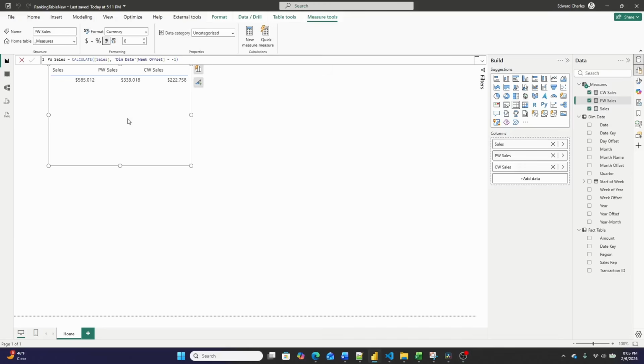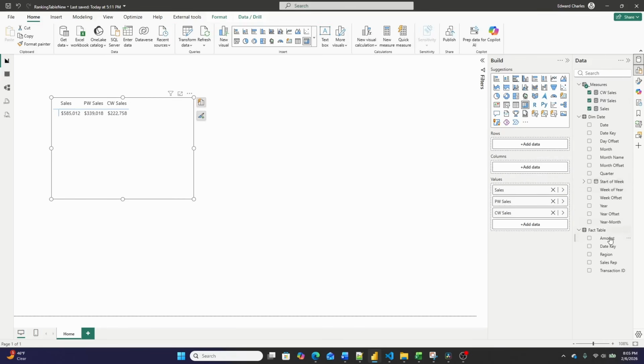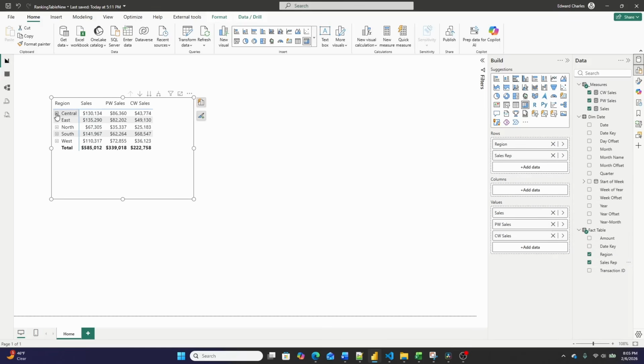Now, the basis of this visual is a matrix, so let's go ahead and let's switch this from a table to a matrix, and then in the rows, let's bring in the two columns we want to switch in between. So that would be first region up top, right, and then a sales rep under. So right now in this matrix, we have a central, and then under central, we have all of the sales reps that work in the central region.